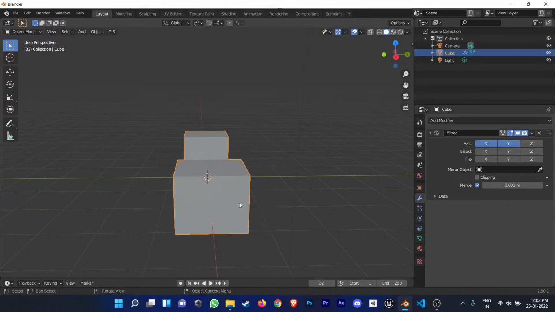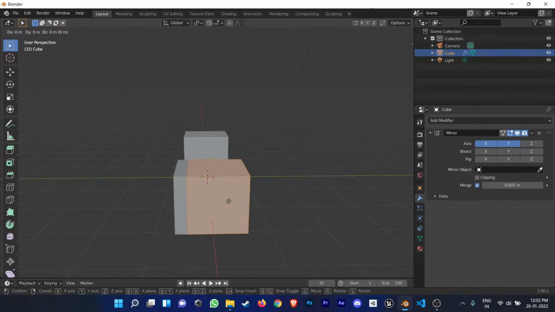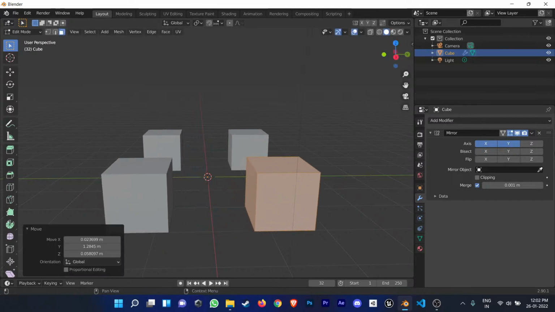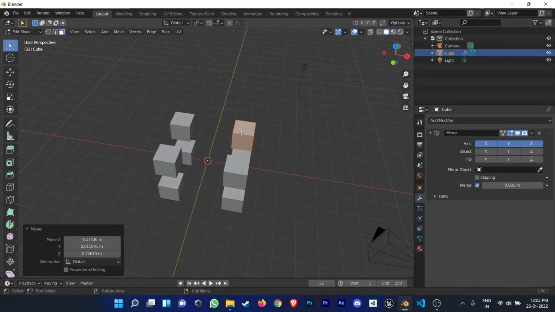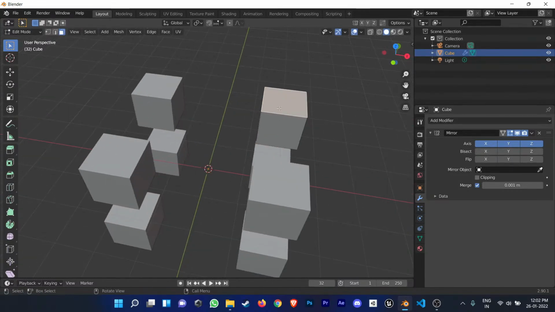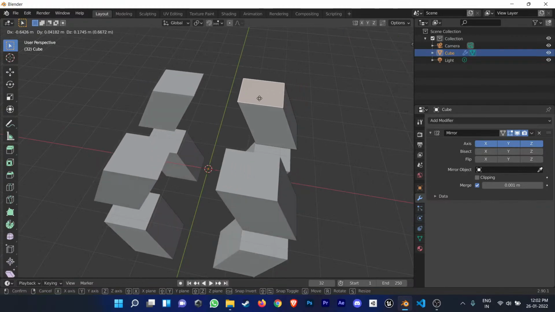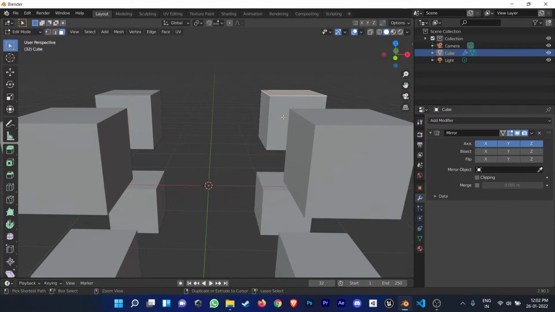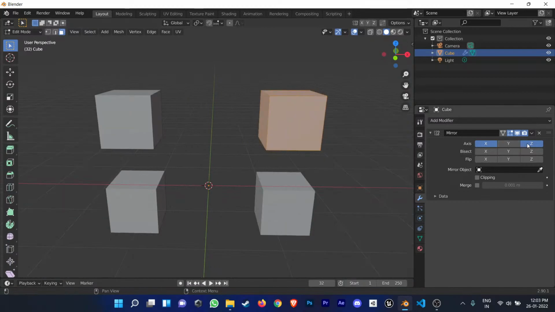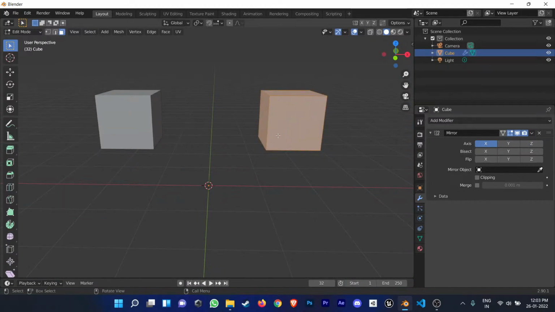Go to edit mode, like this. Even on the z-axis, like this, you can see that. And whatever changes I make on it will be reflected on the others. Right now I have merge turned on. Let me turn it off and show you what it does. Control Z, Control Z.